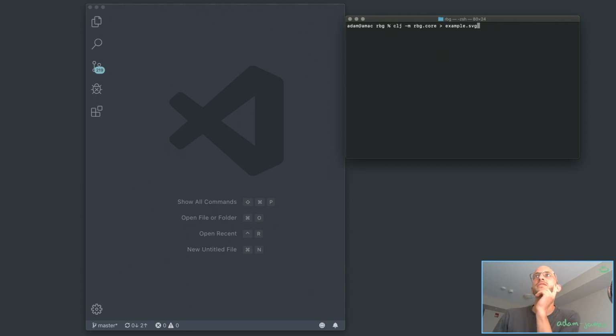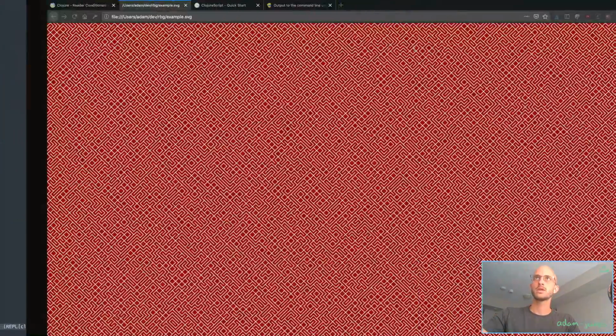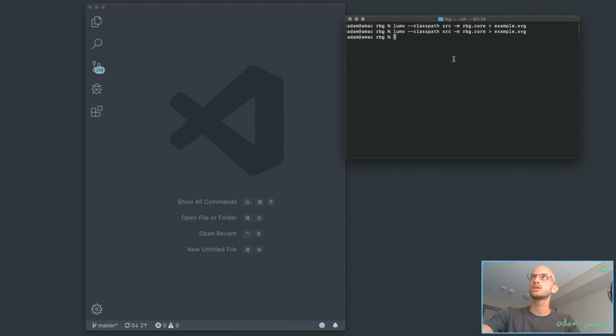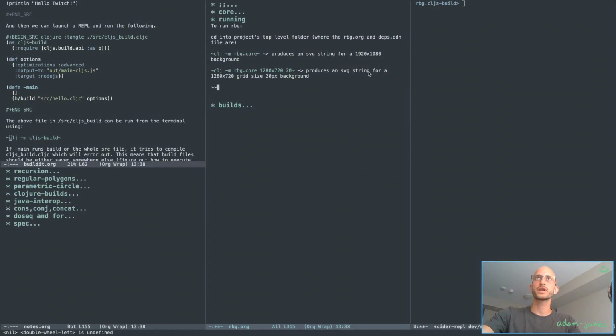What I do like is I can run it in ClojureScript as well. Oops. Lumo, classpath, source, main. So this should still run, and that should work. Yeah. So that's just working in both.